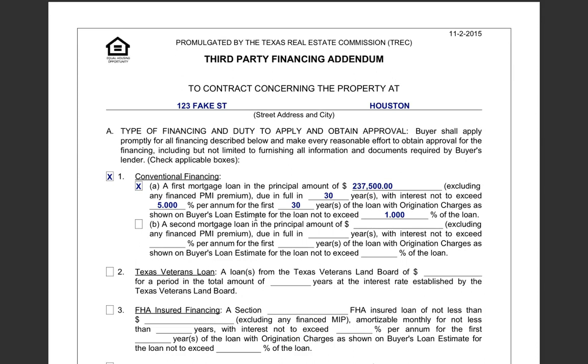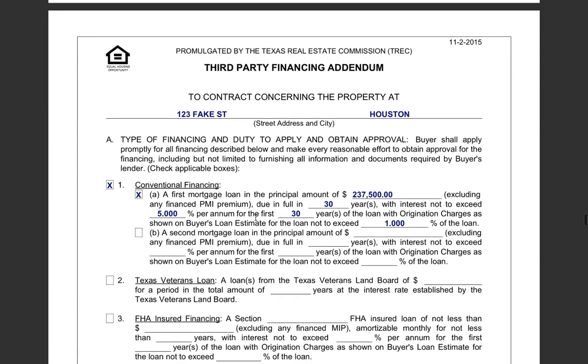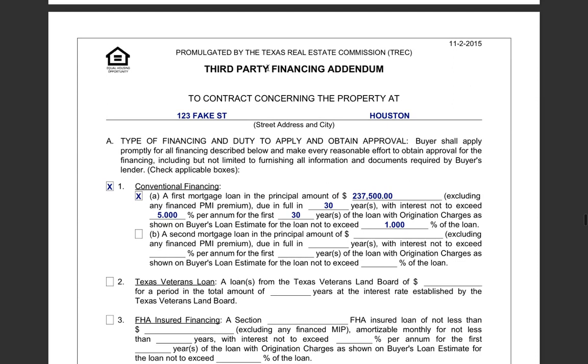Okay, so now we're going to our first addendum. This is called the third party financing addendum. If the buyer is paying cash and this is a cash transaction, then of course this addendum wouldn't be included. But if the buyer is financing, whatever type of financing that might be, this is always going to be added as an addendum to the contract.